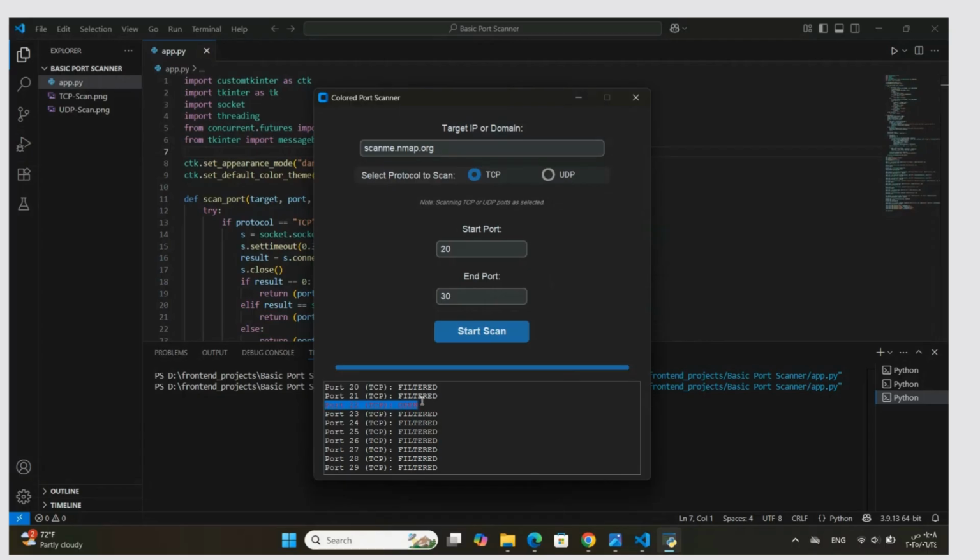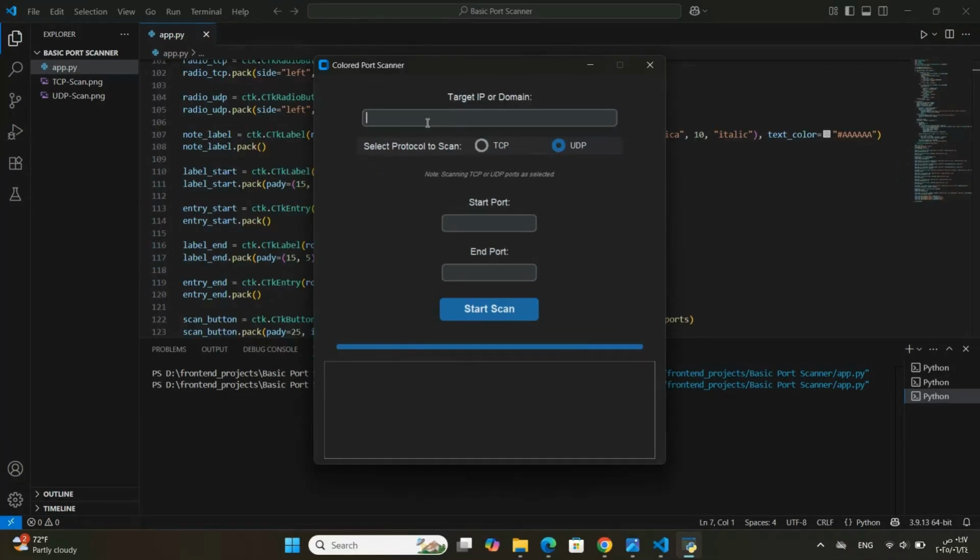Now let's repeat the same steps for UDP to see how it handles UDP port scanning as well. For this example, I will use a public and safe IP address, which is 8.8.8.8. This is Google's public DNS server, so it's commonly used for testing network tools.